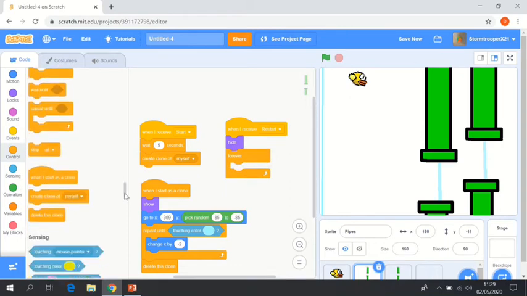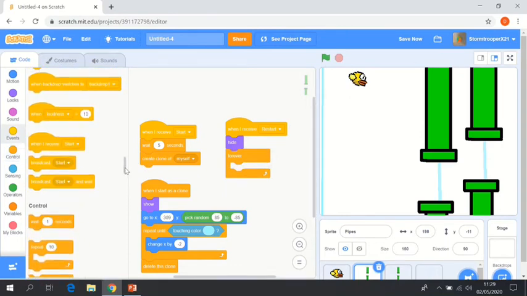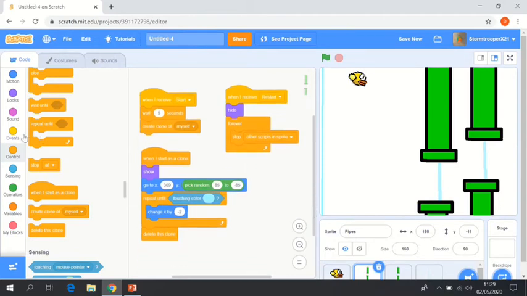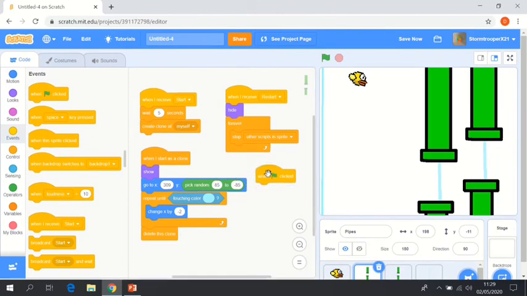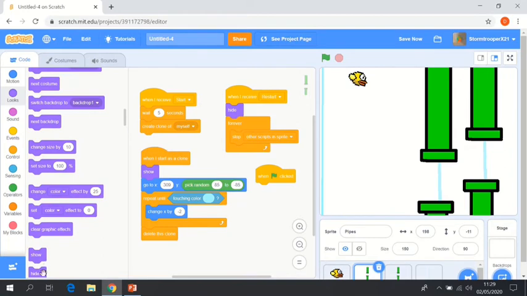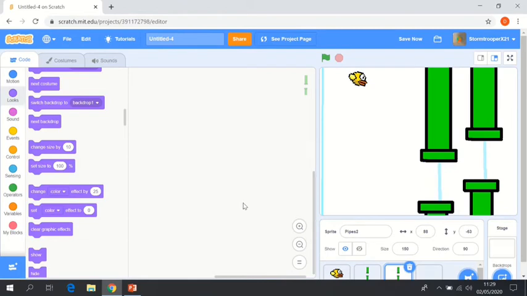So we're just going to scroll down here, sorry, up a bit. Oh no, I think it was down there. So yes, here we've got our stop all, and I'm just going to put other scripts in the sprite, which is down at the very bottom of the drop down menu in there. Okay, I'm now just going to grab a when flag clicked for the last bit of this sprite, and I'm just going to tell it to hide because we don't want it to show at the start. That wouldn't be brilliant. Now we're going to move on to pipe 2.